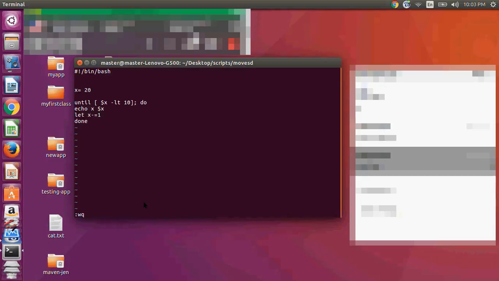So what we are writing over here, the syntax is x equals to 20. Let's say some value of a particular file is 20, and then until this x is less than 10, do perform certain actions. So instead of just echo, we can sometimes create a particular file or delete a particular file or move a particular file from one location to another. So we can execute a set of different commands over there.